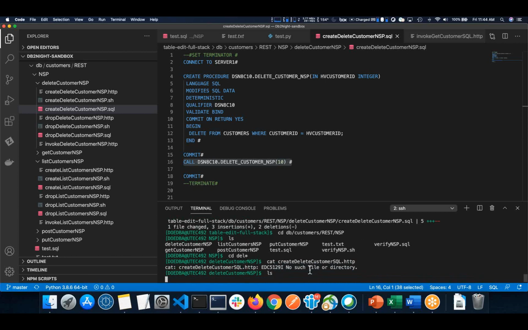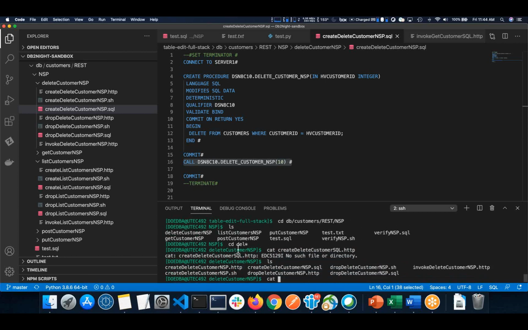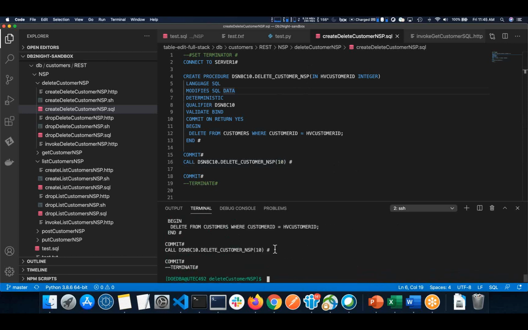No such file. I think it's this one. And there we can see I picked up the change, right?